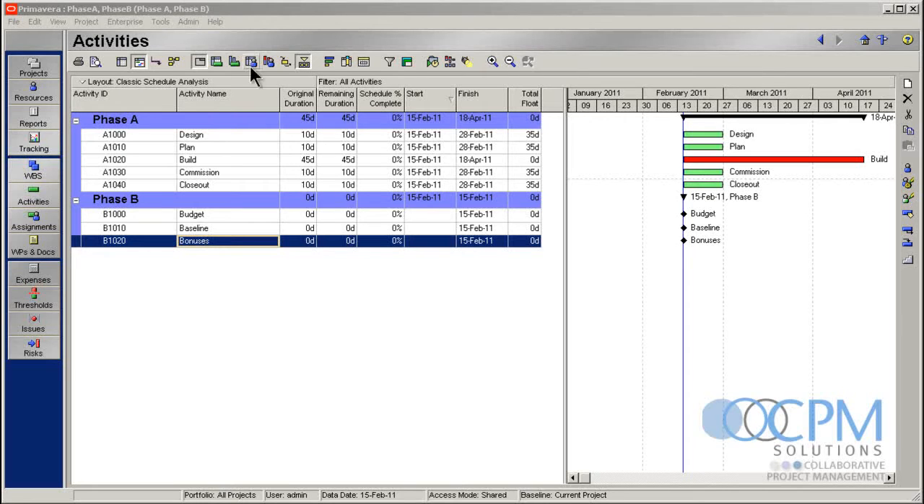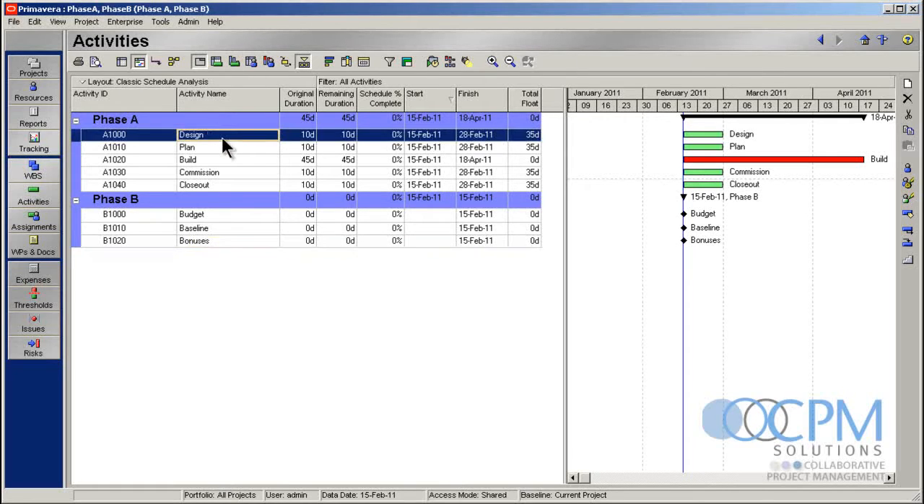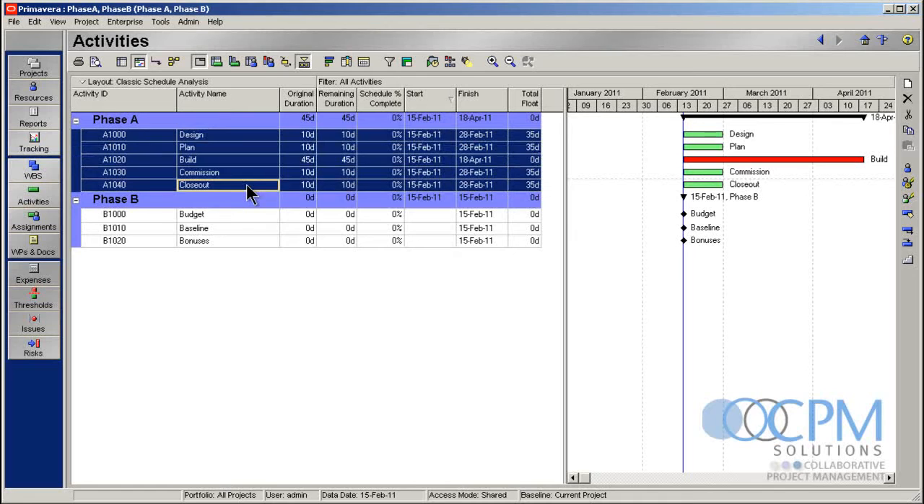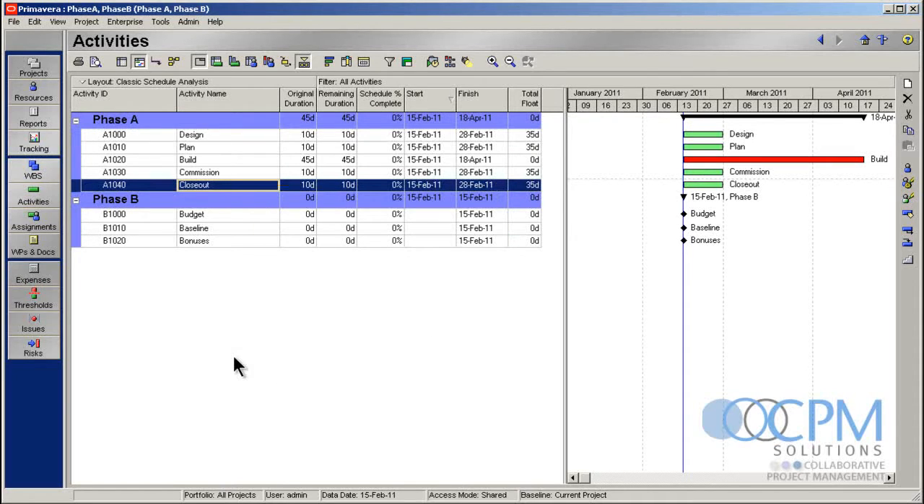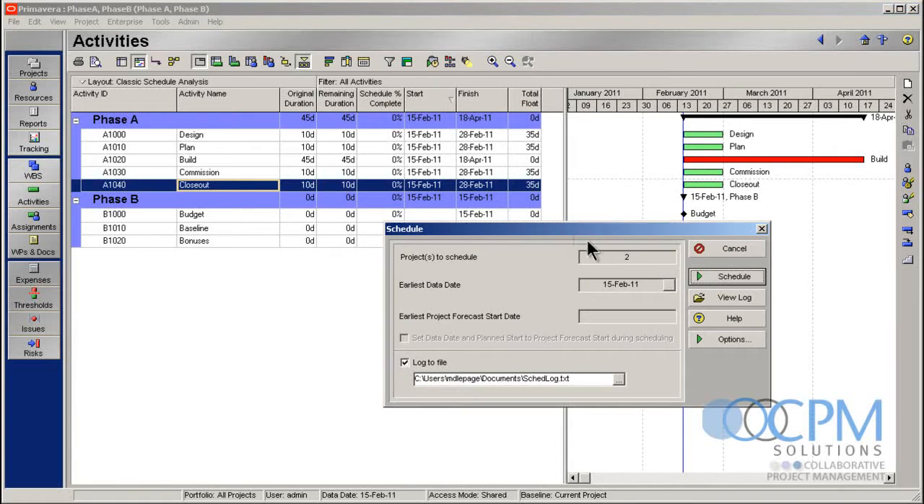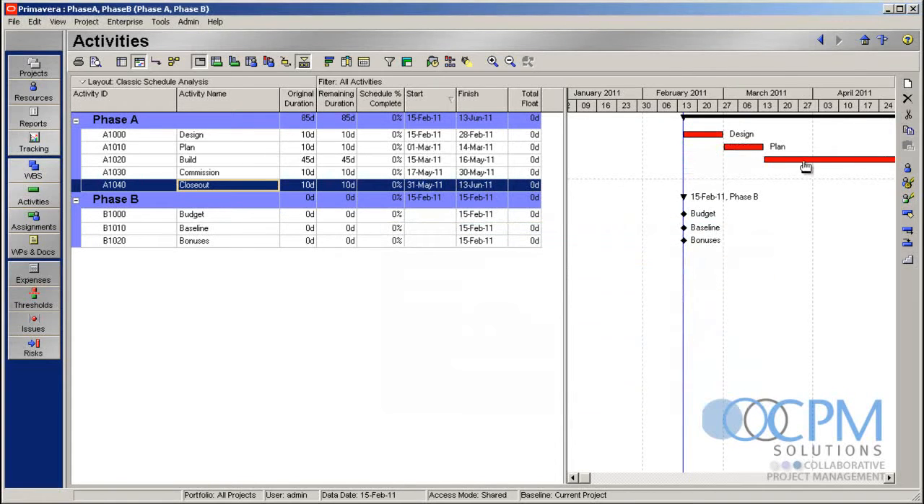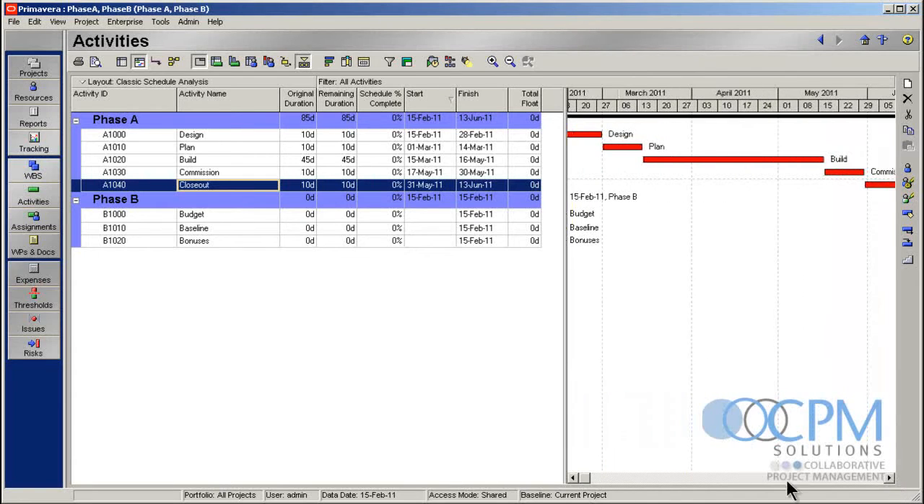Okay, so let's start by getting some things linked up here. I'm going to go ahead and select all these activities. I'm going to right click, go on down to link activities. I'm then going to go ahead and schedule this project. Let's see what happens when I expand things out. Boom, I've got an expanded Gantt chart. There we go. So things are linking up already.